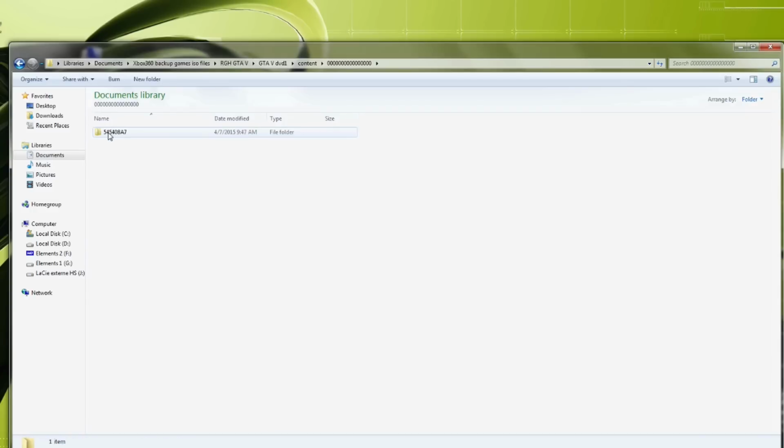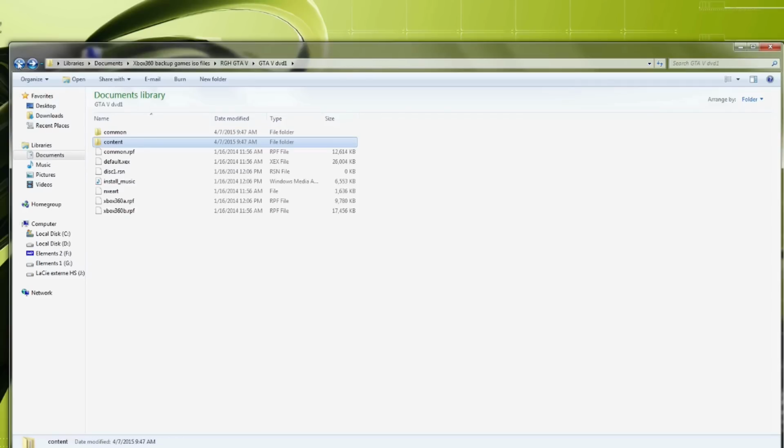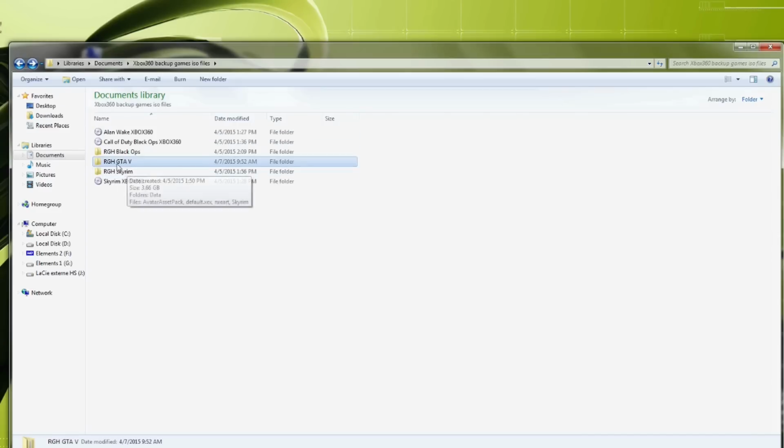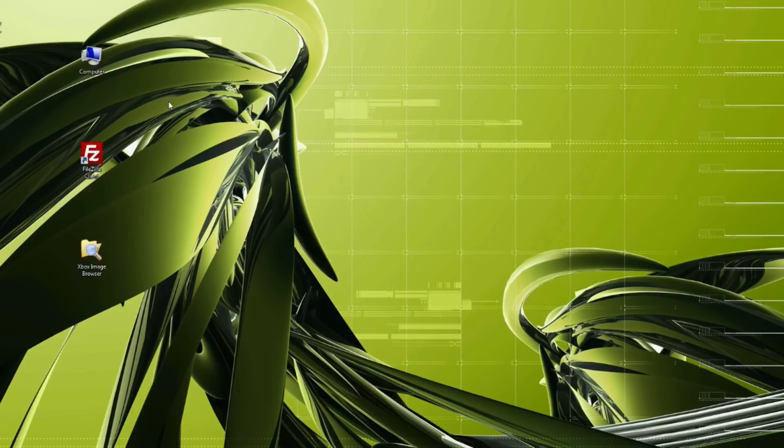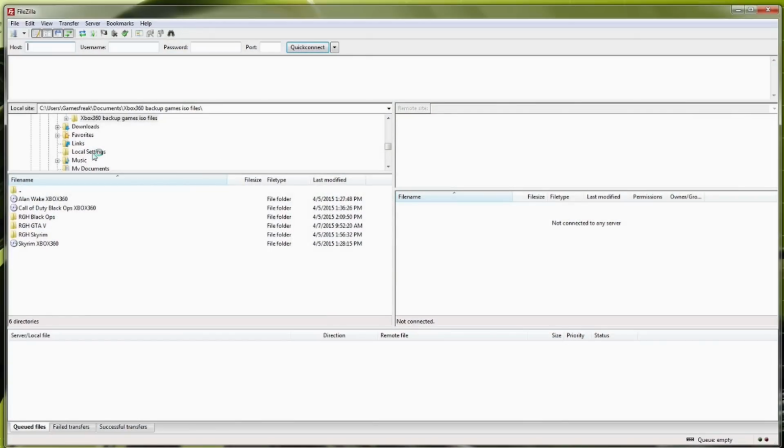You're going to double click this also, and then you see this folder. This folder is which one we're going to copy later with the FTP program to our Xbox. So we don't do nothing right now, we just leave it as it is, and we can close this. Now we're going to go to the Filezilla client, so we're going to use FTP to transfer these files.